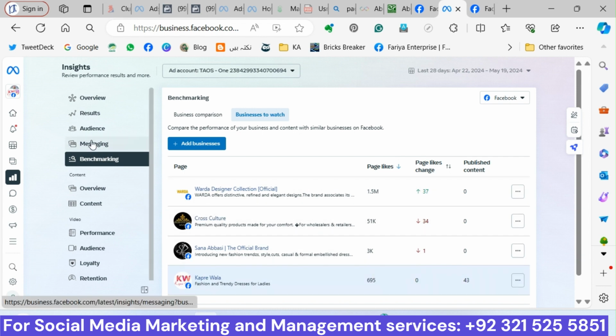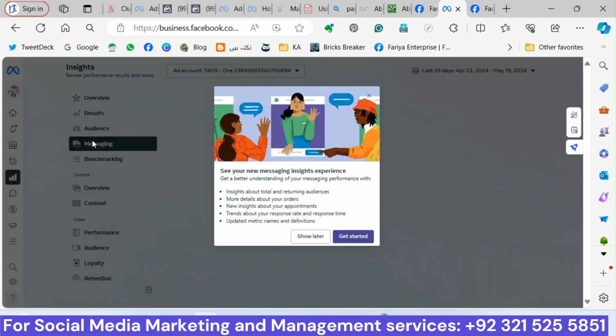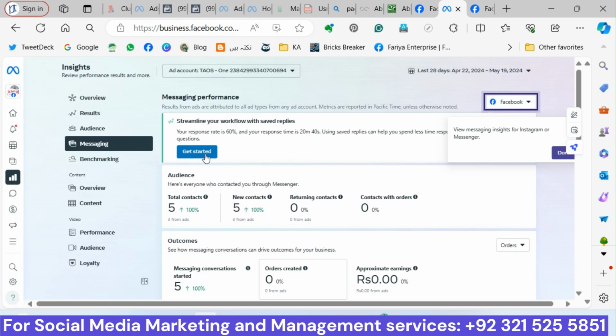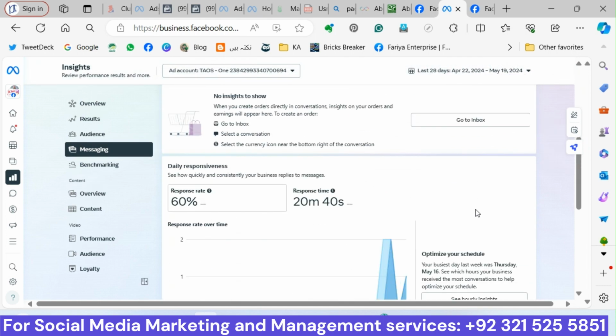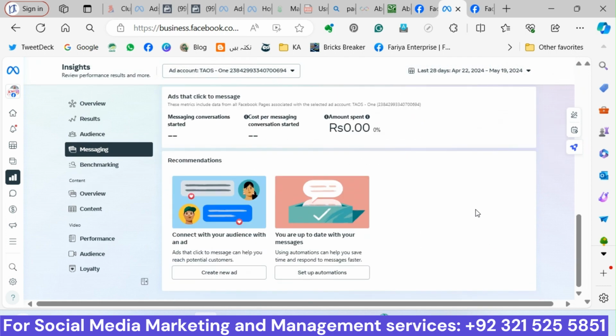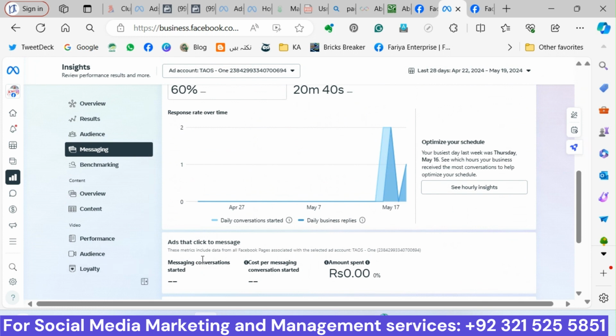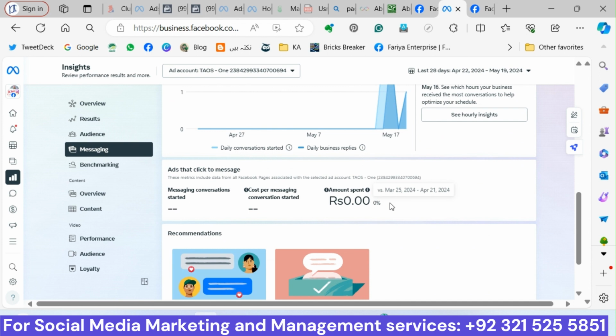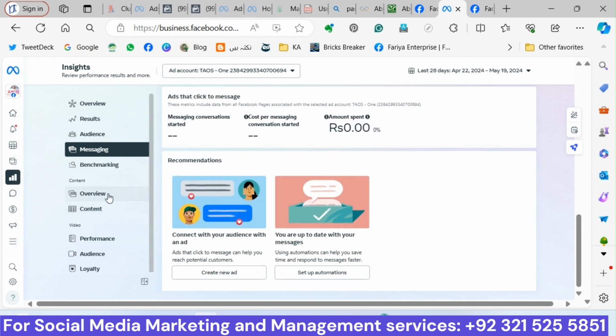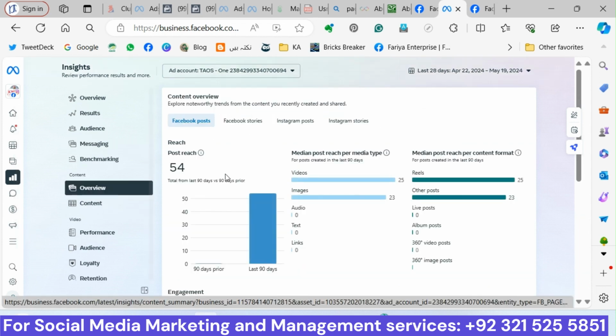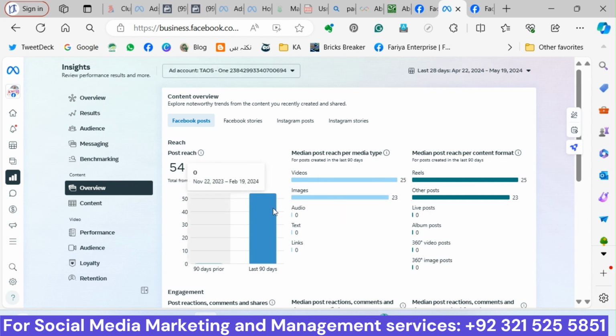In the messaging option, when you click over here, it will open the message section. It will show how many messages you received, and further inside your ads also, if you have run any ad for messages, it will give you the insight of that. Overview of content. So you can see that reels reached 25 people and other posts reached 23 people.